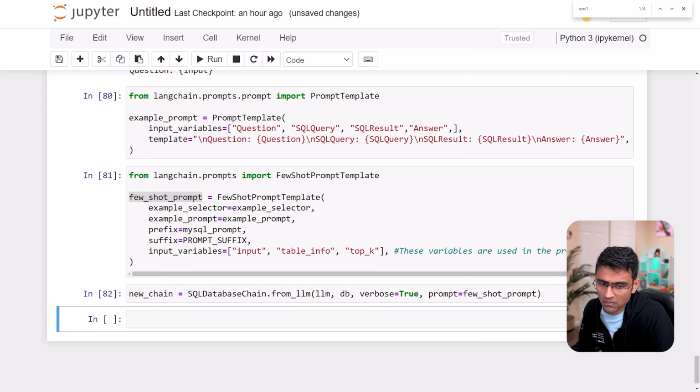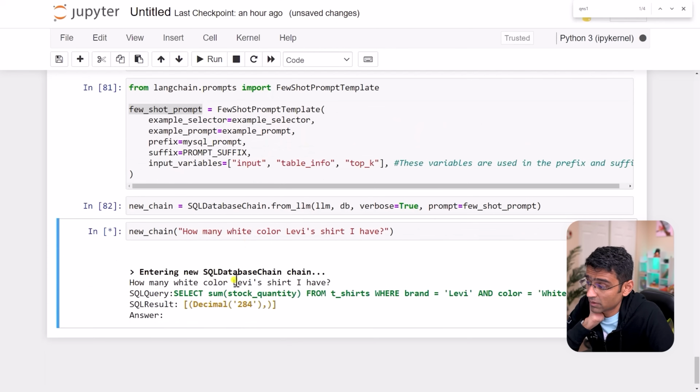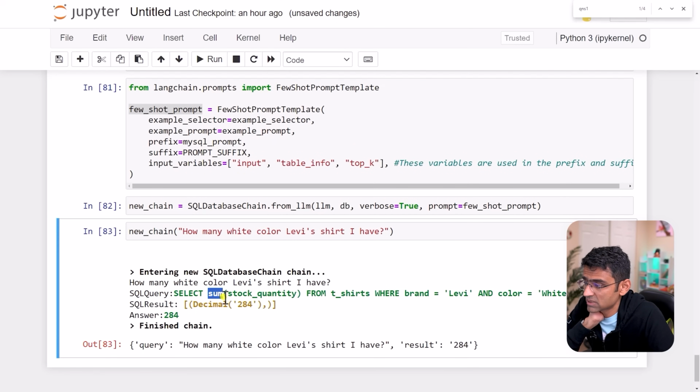And now let's give those queries which were failing. How many white color Levi's t-shirts do we have? If you remember, it was not using sum before. Now it is using sum. So see, it worked.